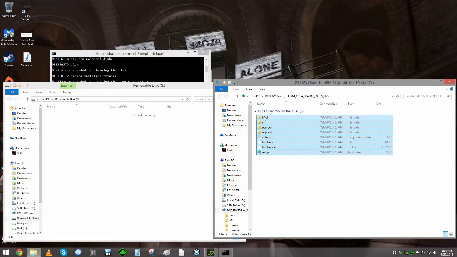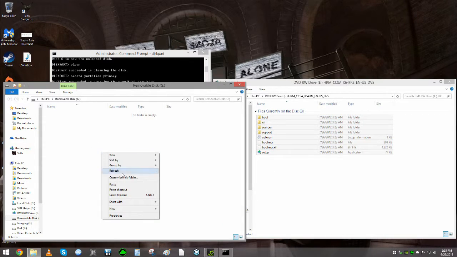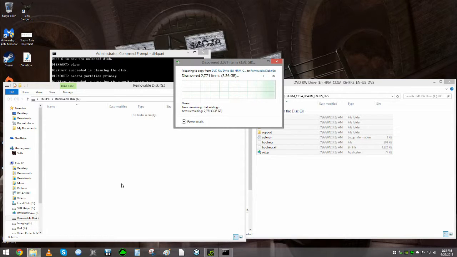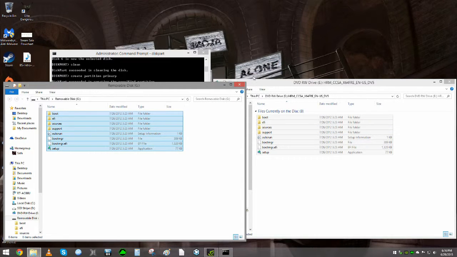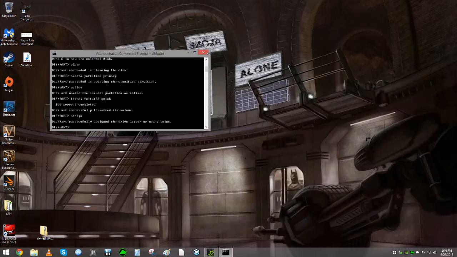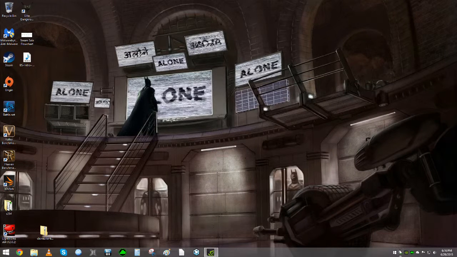Once open, you'll select all the files on the disk, copy them, and then paste them into your USB drive. Disk drives tend to be slow, so through the magic of video editing, I'm going to cut to the end of the copy-paste process. Once the transfer is finished, you can close everything and eject your disk.